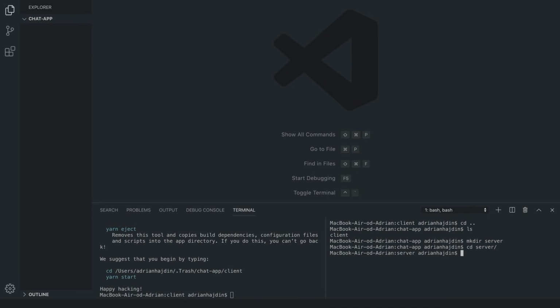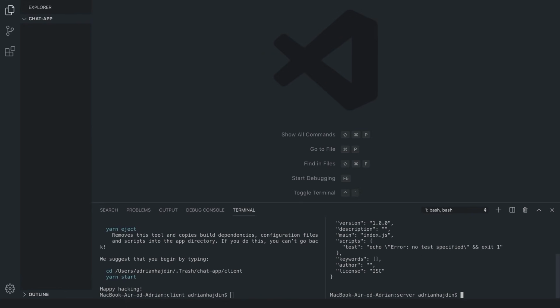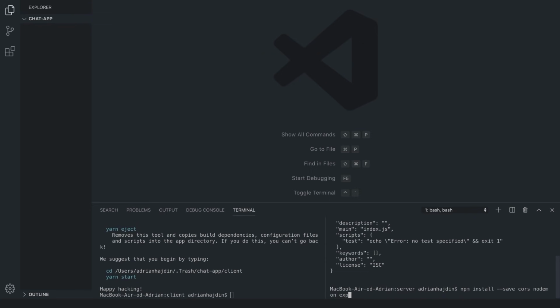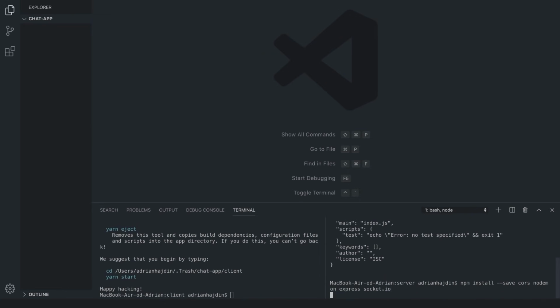Now that we are in here, we are going to initialize our package.json. So we can type npm init -y, and this is going to initialize our package.json. And then we can install all the necessary dependencies by typing npm install --save. We are going to be using cors later in production, nodemon if you don't have it installed already, express, and socket.io.